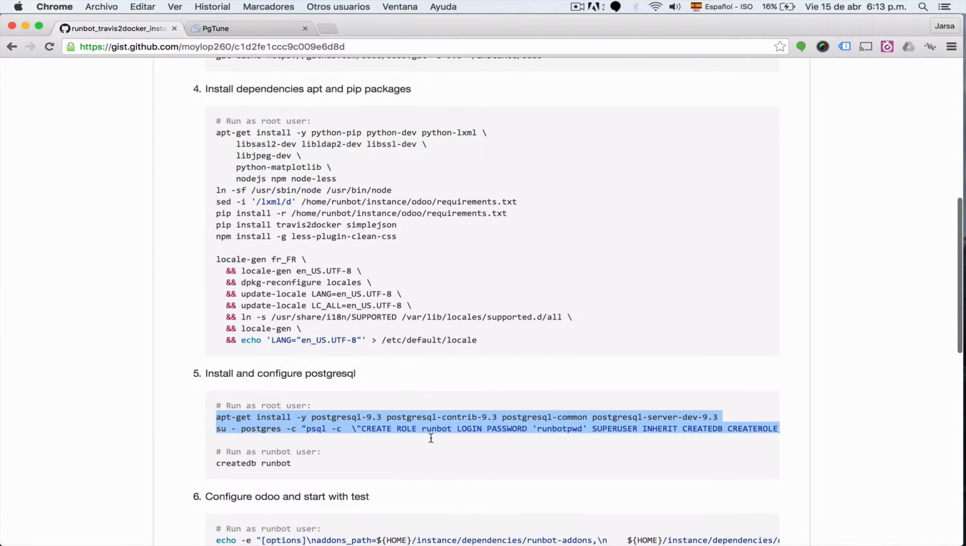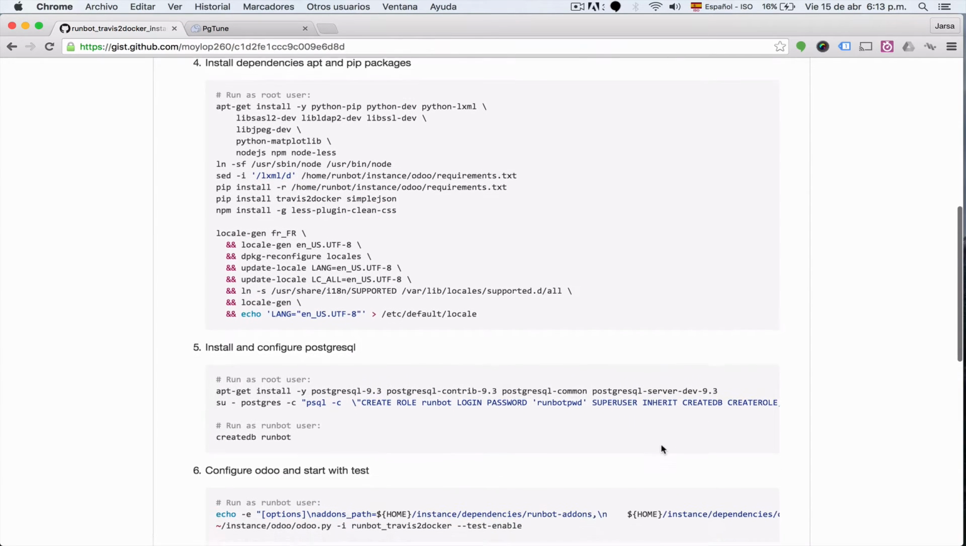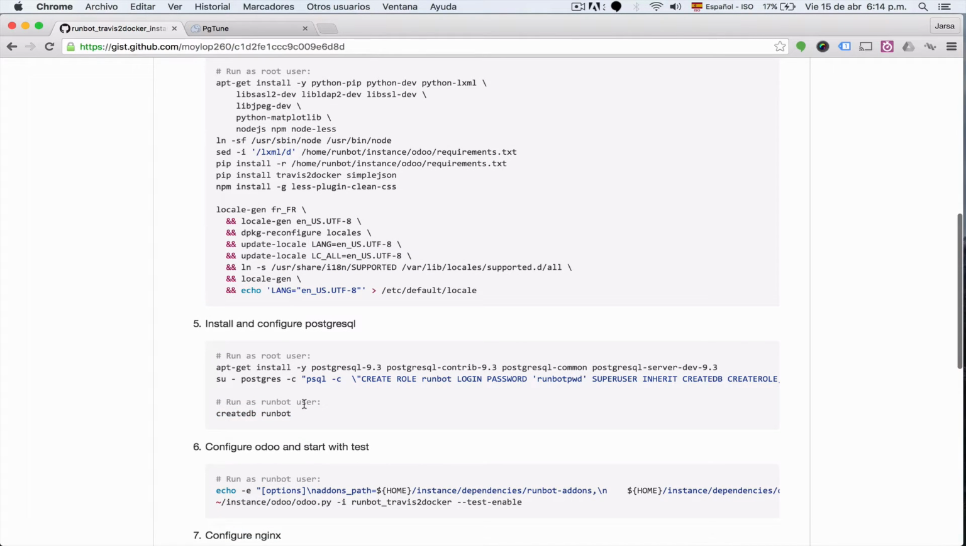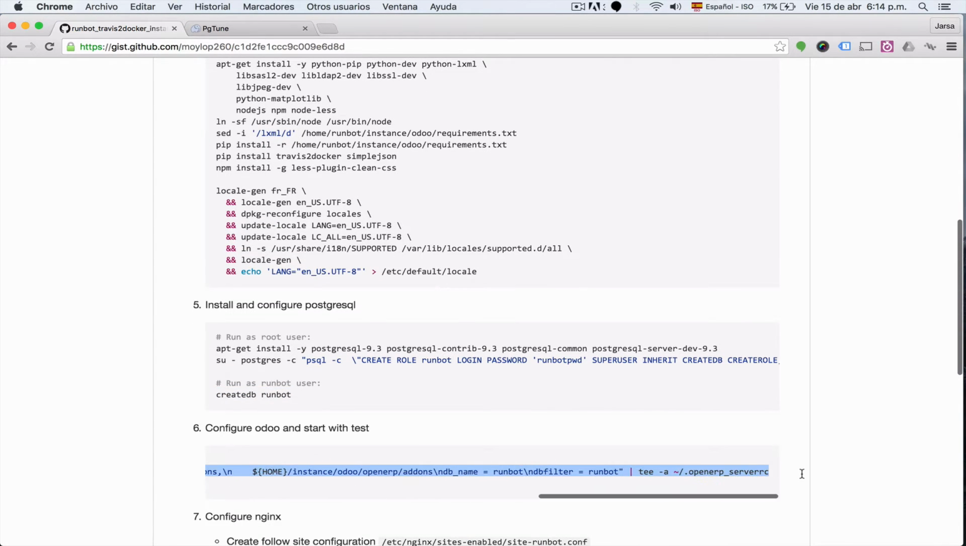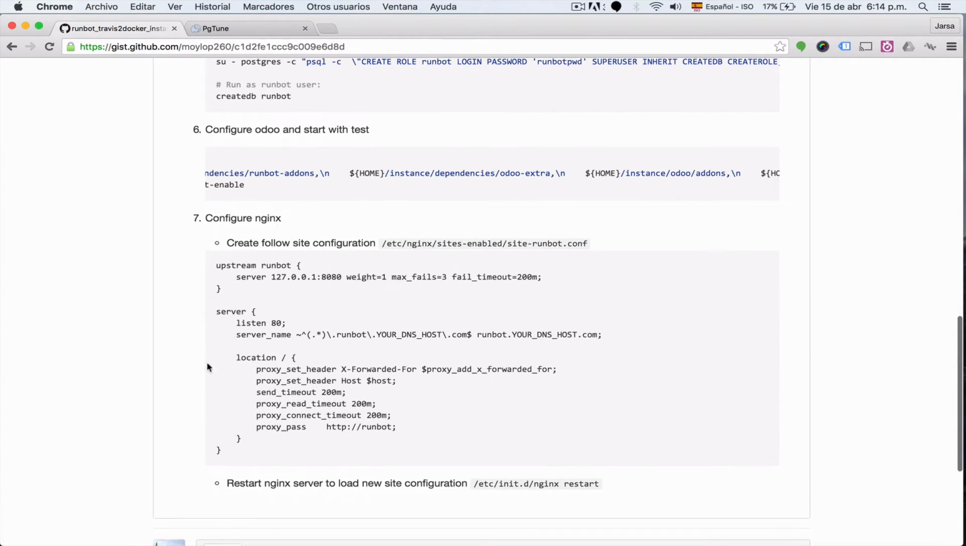You must also install Postgres and add a Postgres user called runbot and create the database called runbot. I didn't make the database; I will make it with odoo. And also you need to make the openerp-server.rc file, and here are some Nginx configurations. I will show it later.